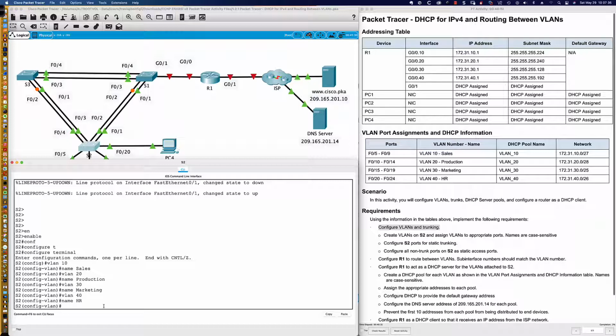Let's assign VLANs to the appropriate ports. And that's one way to think of it. It's a little easier for me to think of it as assigning ports to VLANs. Instead of assigning VLANs to ports, I like to think of it as, oh, we're putting the ports into the VLANs. To me, that makes a little bit more sense. And so let's make that happen.